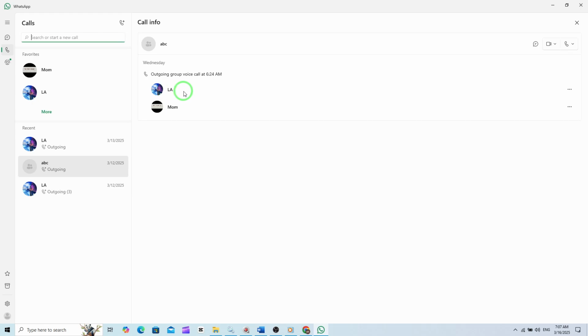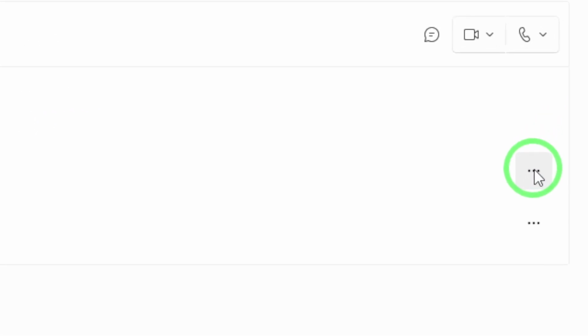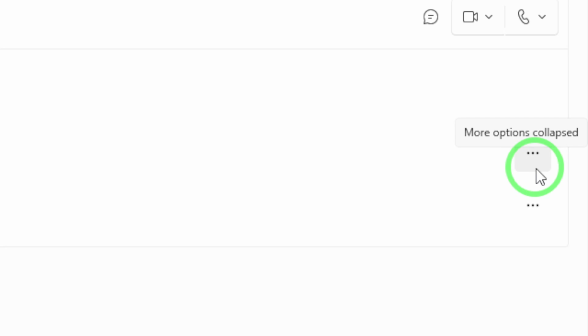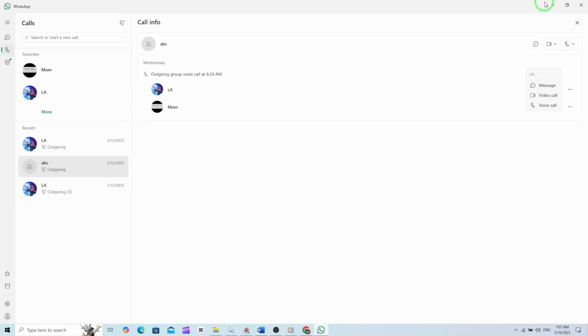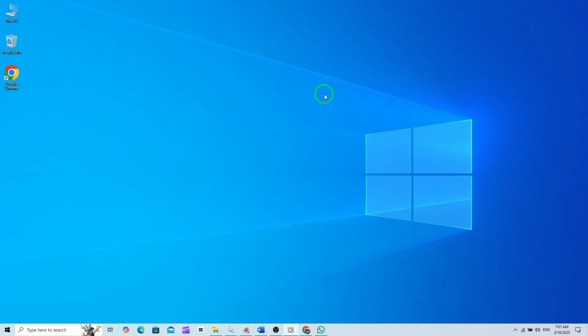Next to their name, you'll notice 3 vertical dots. This is the options menu. Click on these dots, and from the drop-down menu, select Video Call. That's it. Your video call will begin, connecting you directly to that group member.